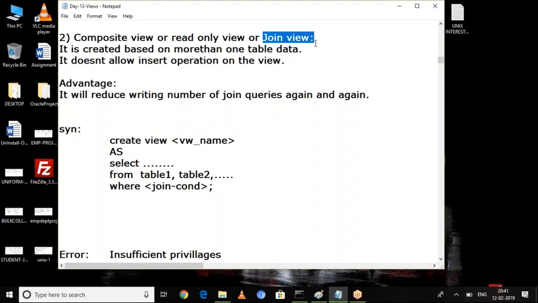And what is the benefit of this? Instead of writing join queries again and again, just create a view based on that query. So if you select data from the view, you will get join data. Why? Because the view definition is executed internally. The view definition is a join query, so automatically you will get join data.